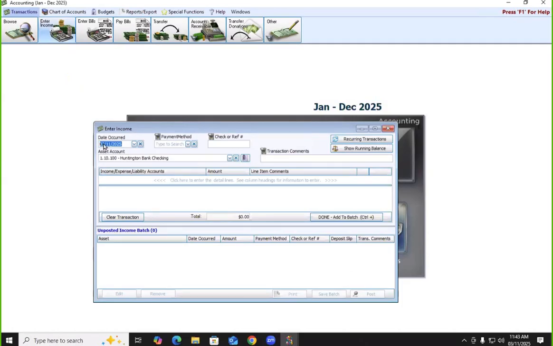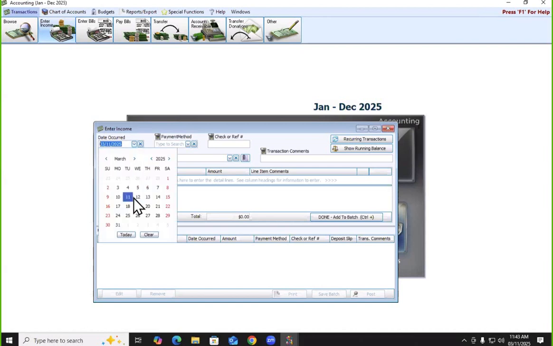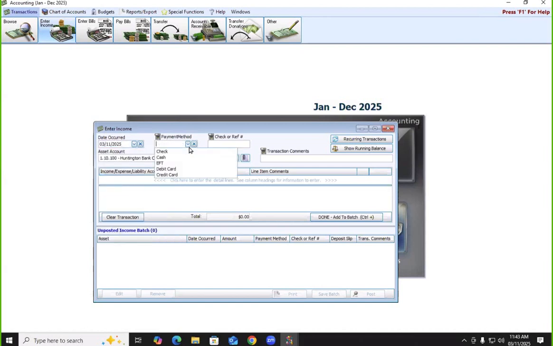I'm going to enter the date occurred that I'm actually depositing the check at the bank. So I'm going to say I received that yesterday on Monday. I'm now going to the bank today to deposit that. So I choose whatever date I'm depositing it. I can choose a payment method if I wish.